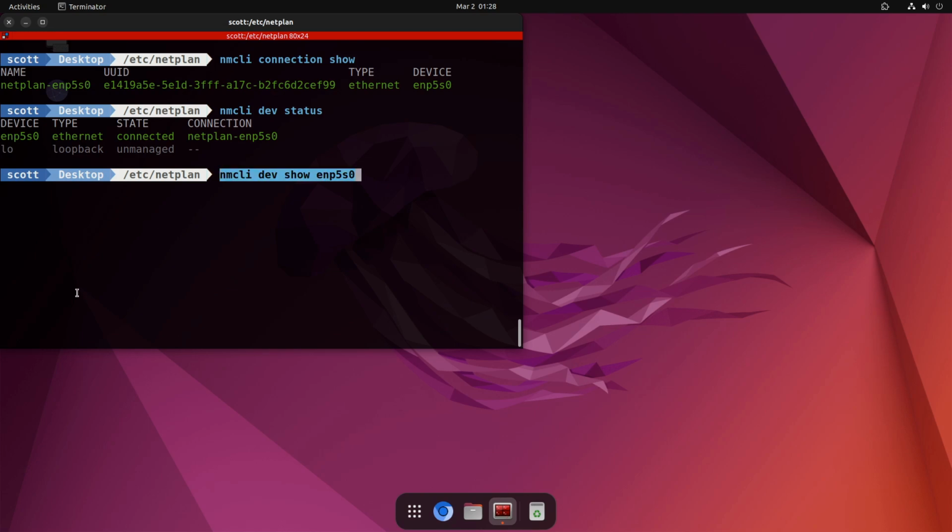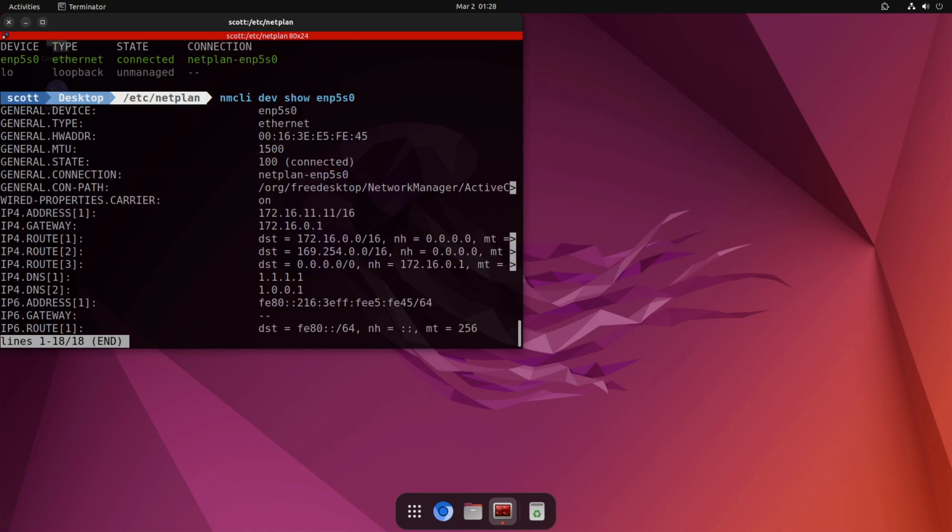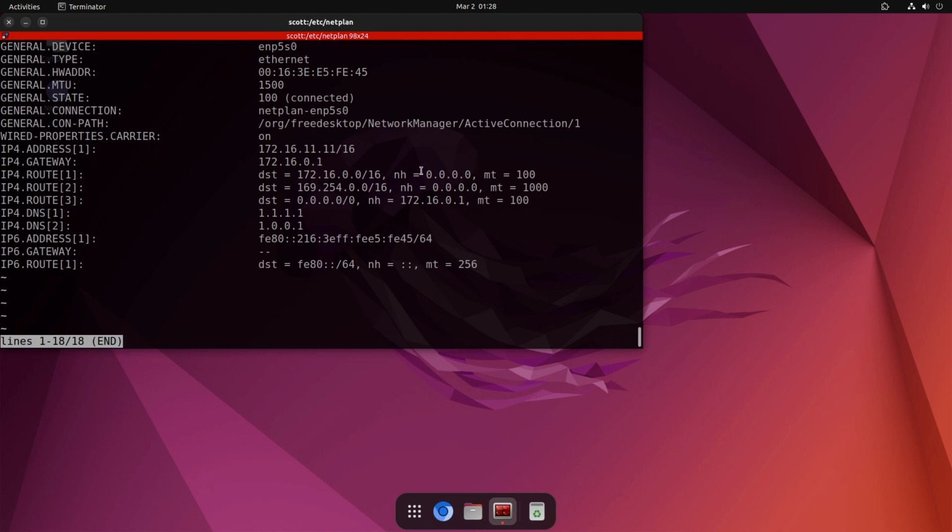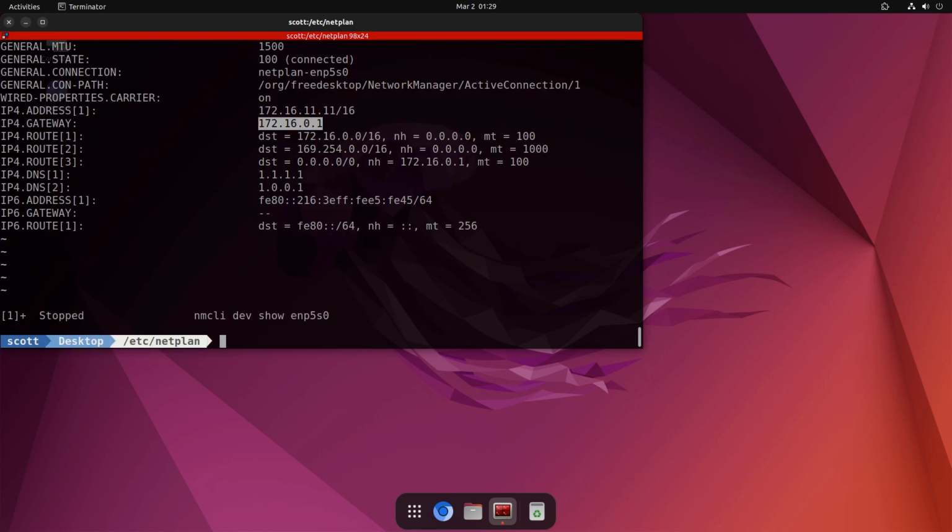We can also issue a command nmcli device show ENP5S0, and that gives us all kinds of information about that particular device, telling us, if we spread the screen out here a little bit more, things about its default routes, and it tells us about its gateway, which here seems to be, yes, right there, 172.16.0.1. It gives us what its current address is, and so on. So we can get out of that with a Control Z.